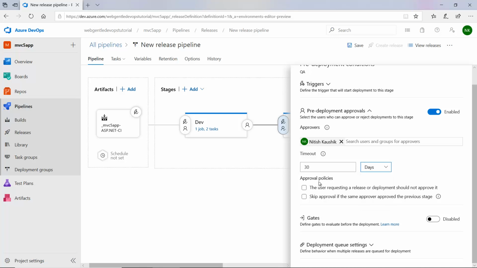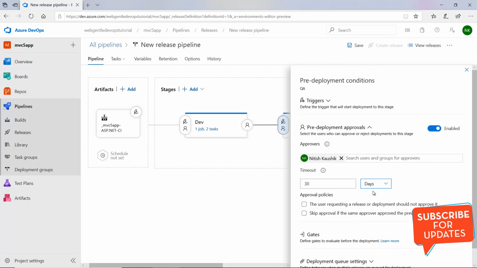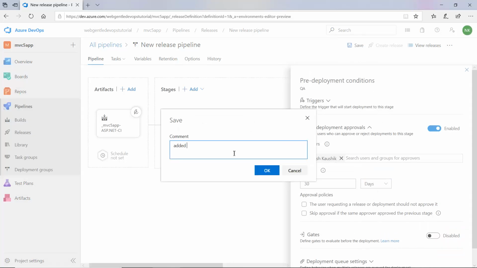Then we have some policies about it. The user requesting a release or deployment should not approve it. The same user who is requesting the release cannot approve the environment permission, then you can check this checkbox. Skip approval if the same approver approved the previous stage. So you can use these policies as per the need of your project. And let's click on the save button. Edit triggers. Let's click on this OK button.